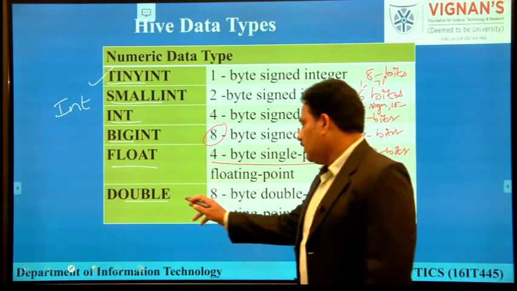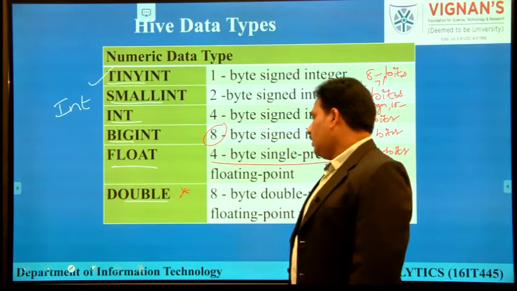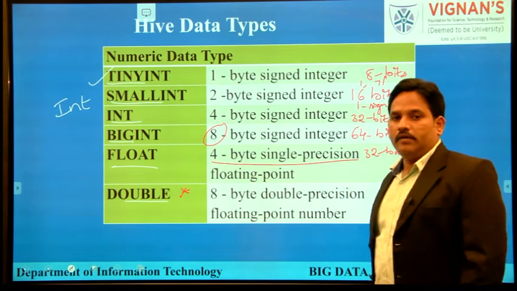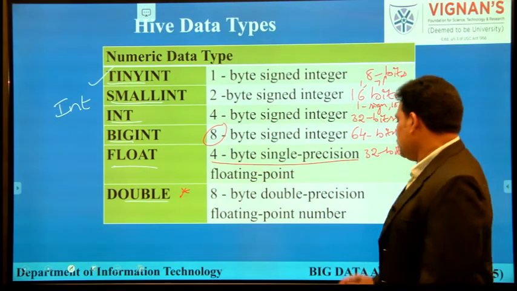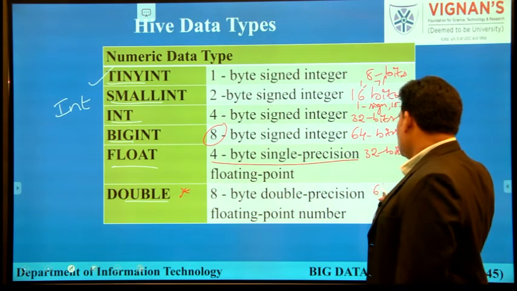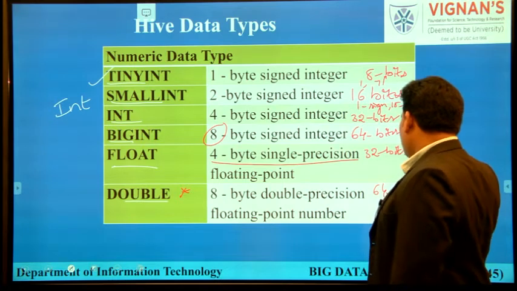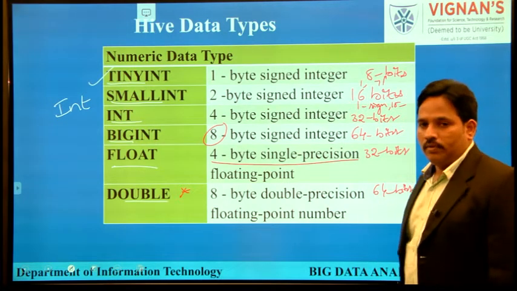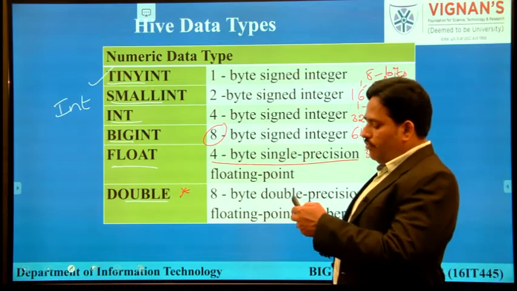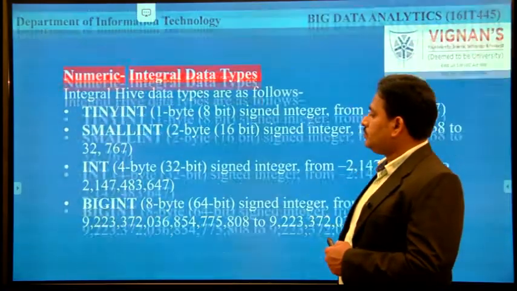And the last one is the double. The double data type will store 8 bytes of double precision floating value. That means it will store up to 64 bits of decimal information in the double type. So these are the few numeric data types.